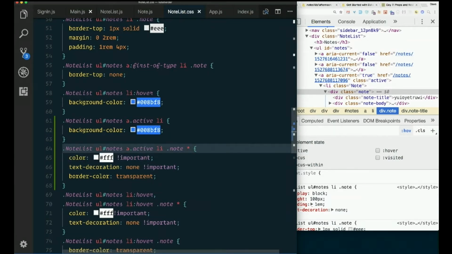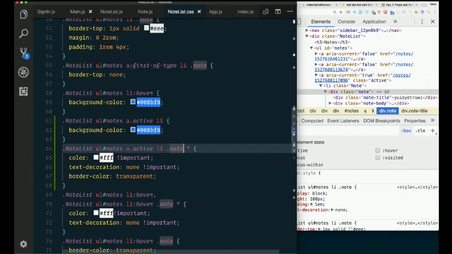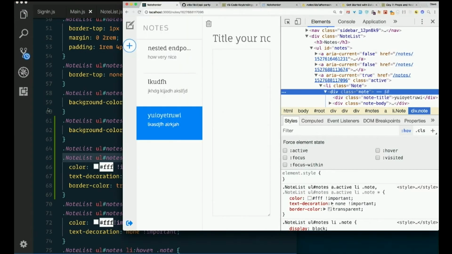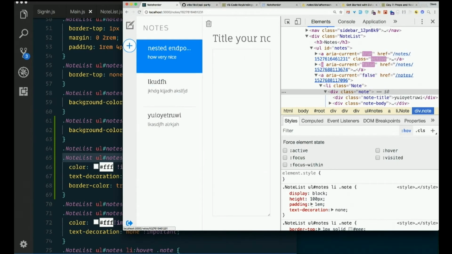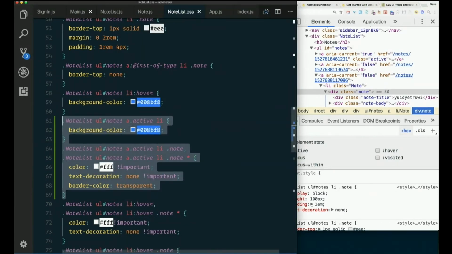Oh, not on the note itself. That would be on everything inside the note. So maybe I need to do it on the note and everything inside the note. Let's try that. That did it. So here's what I added. My new CSS to make the hover state, or not the hover state, but the active state look right.